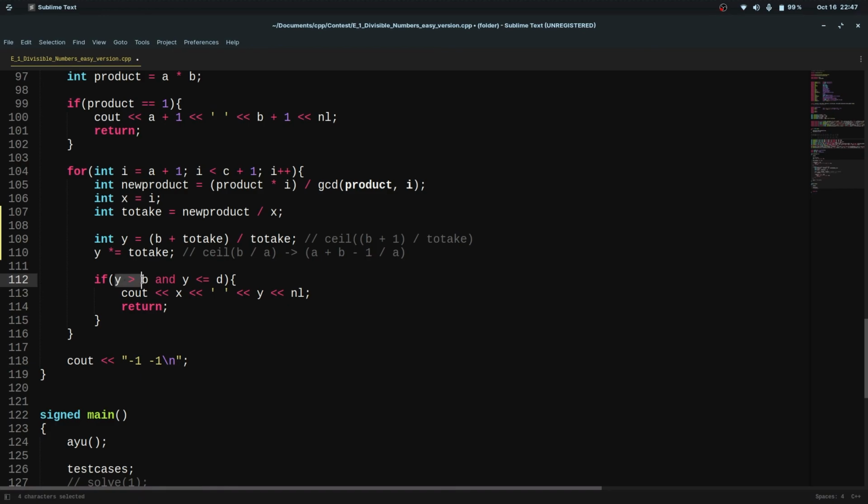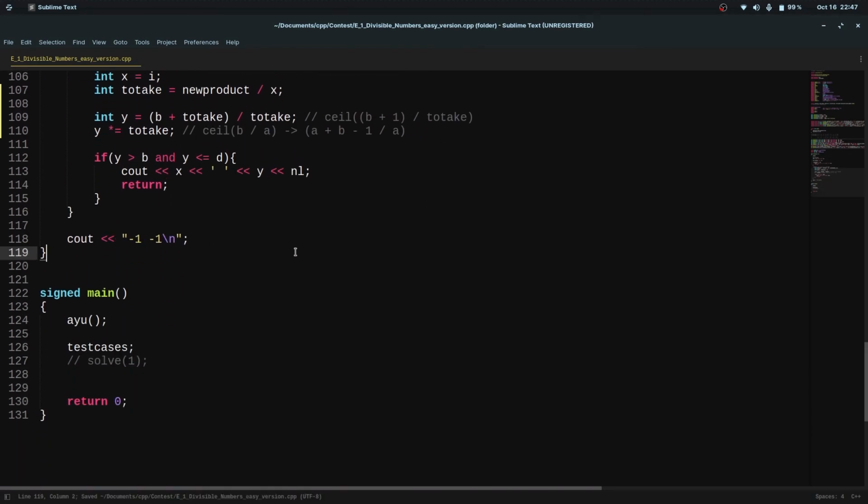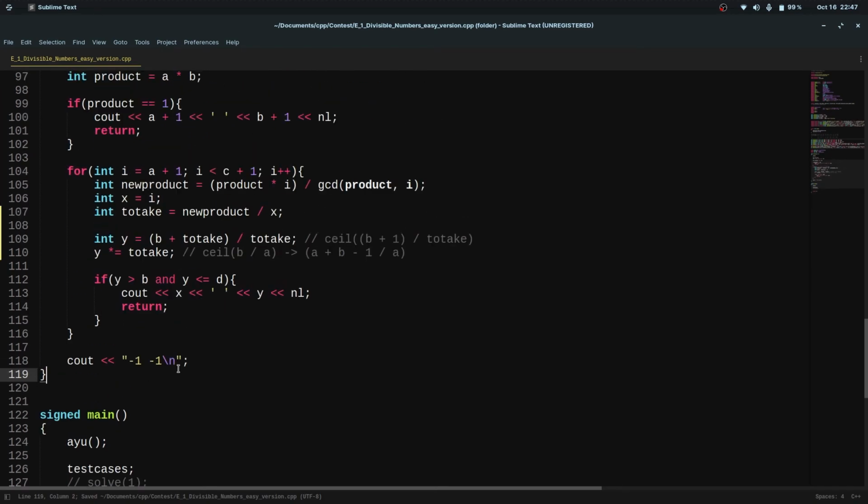Now I just check if y is greater than b. So this condition will always be satisfied because I found y in such a way. And the second condition is y should be less than or equal to d. If both of those conditions are satisfied, I just print x and y and just return. Otherwise, after all the loops, if I don't find it, I just print -1 and -1 at the end, and this would be my final answer.